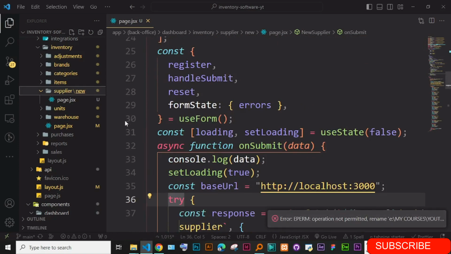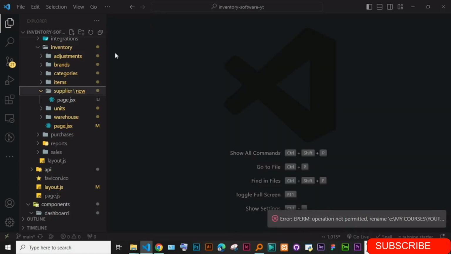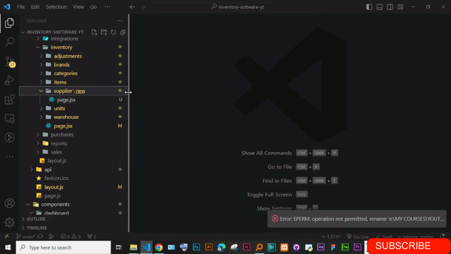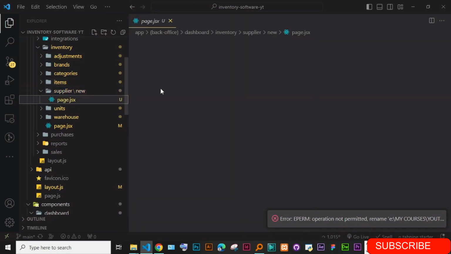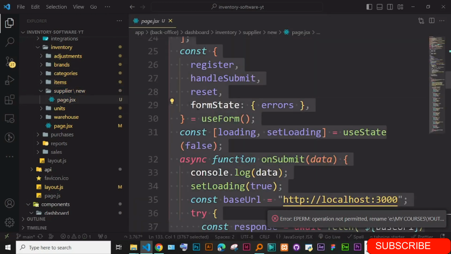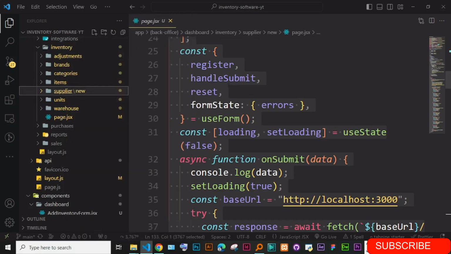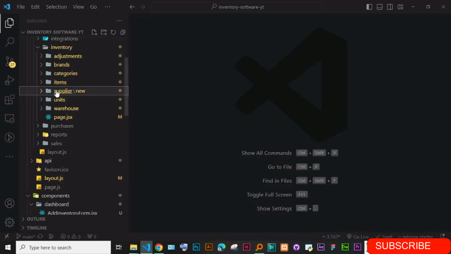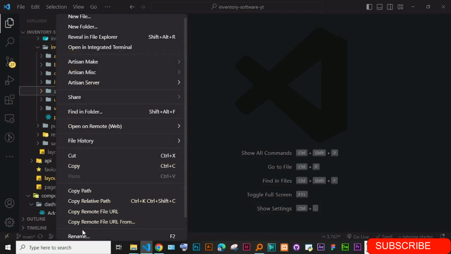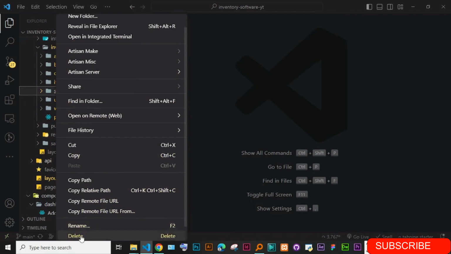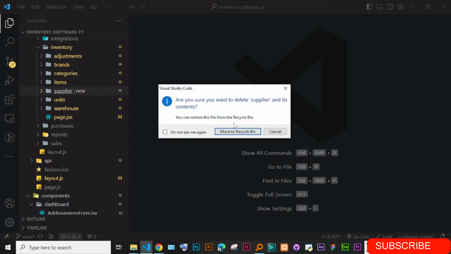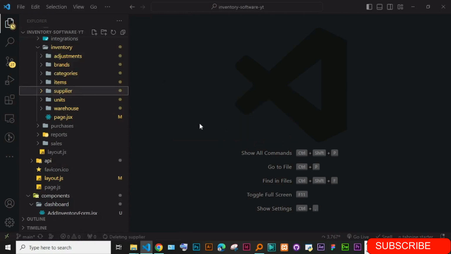Not permitted. Let me first close this. And what I can just do also is Control A, Control C, and I can go ahead and delete this whole thing. Let me close here. I can just go and delete.